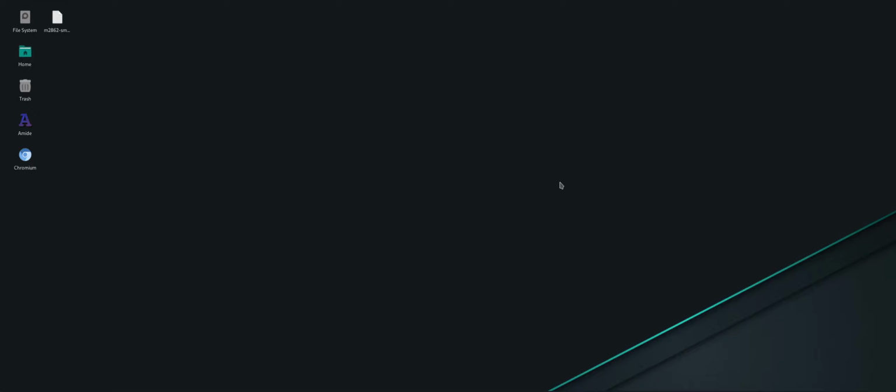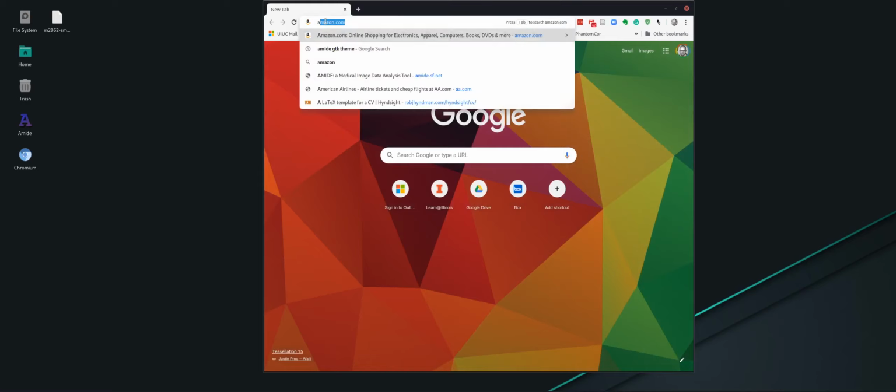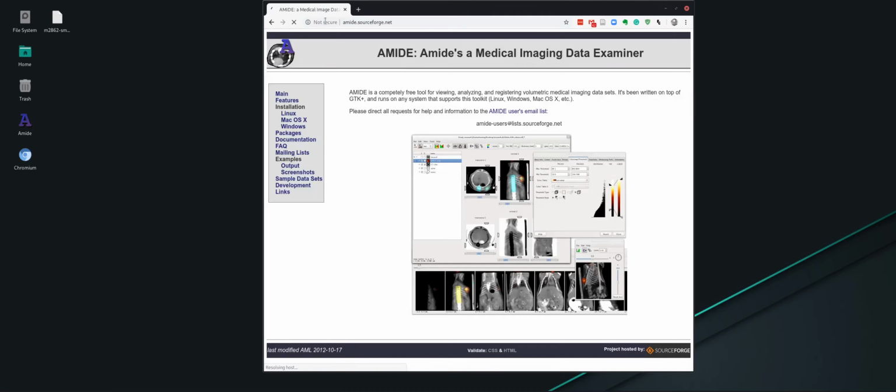And this is a short tutorial of how to use the Amide software to analyze the PET CT images. So let's start with where we can download the software. If we enter the address amide.sf.net, that's the website for the Amide Medical Image Data Examiner. The software can be installed on Linux, Macintosh OS, and Windows. It's available free to all the users, and we'll be using this software for this demonstration.